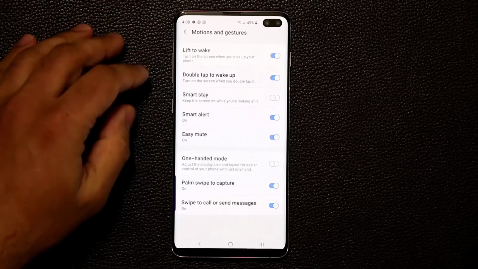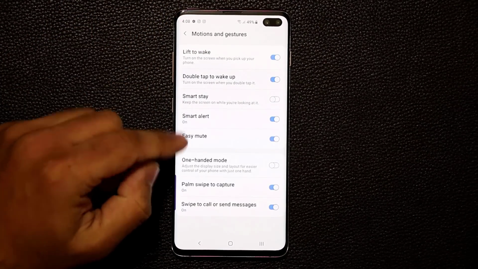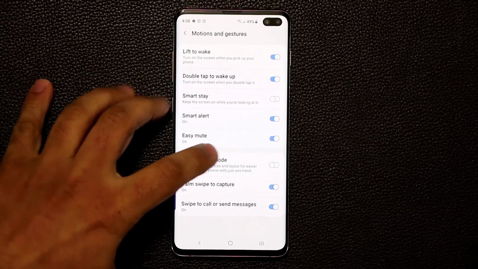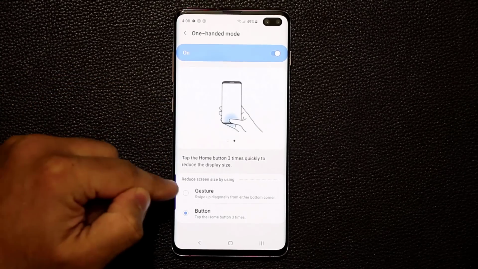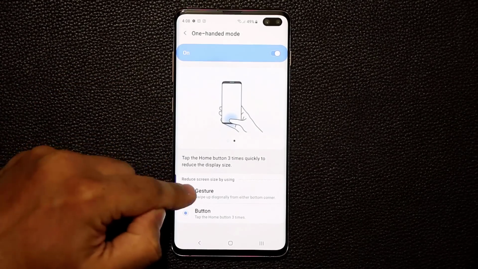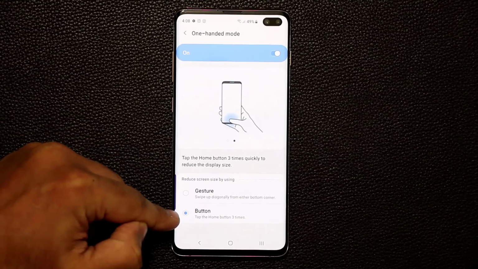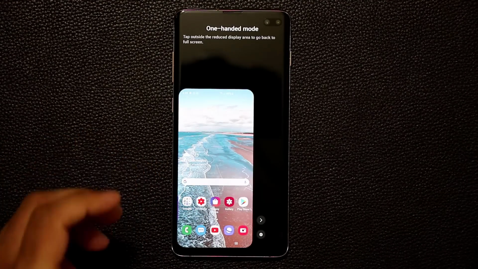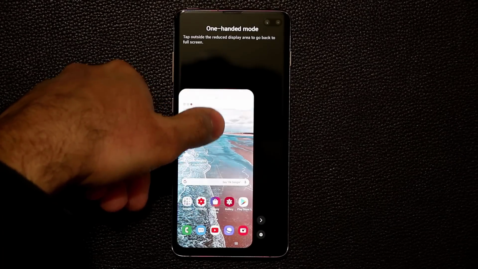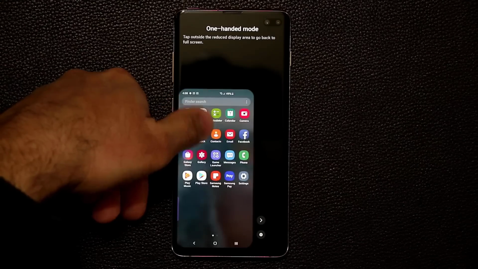Now let's go back out here and then we have the one-handed mode. Now this is a true one-handed mode. If you enable this option and tap over here and go inside, you can either activate this with a gesture or with a button. I like to use the button, the home button. So if you tap the home button 3 times, it is going to activate the one-handed mode, which allows you to use your phone with one hand, no problem.